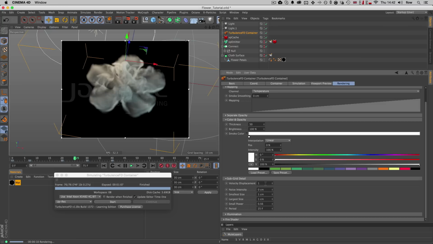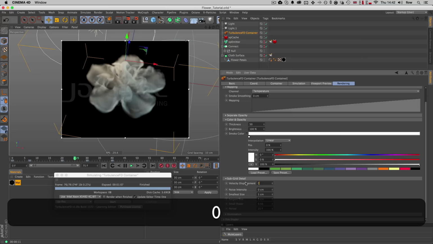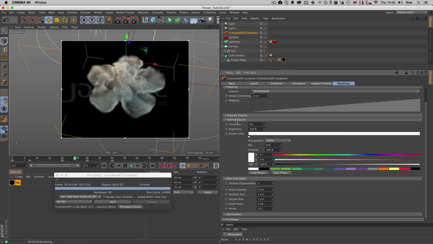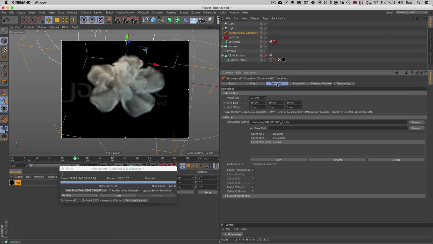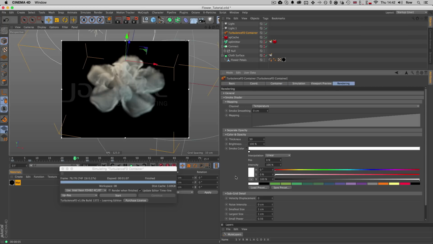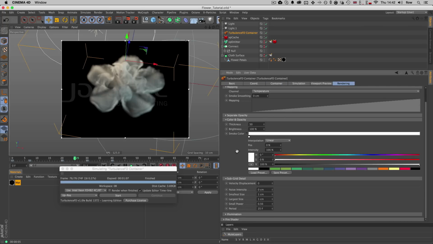At the cost of render time, of course, but I think you prefer having the cost at actual render time than on simulation time, because when you simulate a higher-res explosion or flower or whatever you're doing with TurbulenceFD, you can easily reach your GPU memory limit and really easily crash your computer. So sometimes it's just easier to have some detail added afterwards.